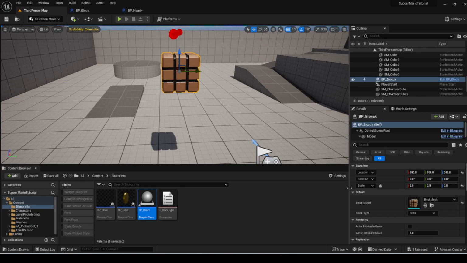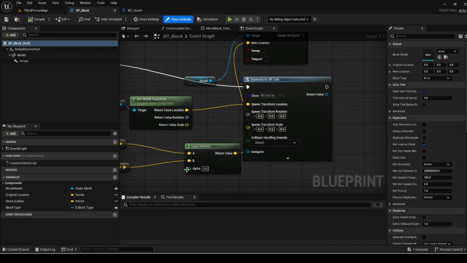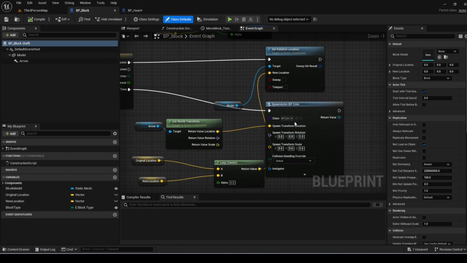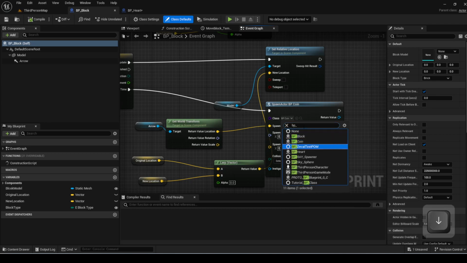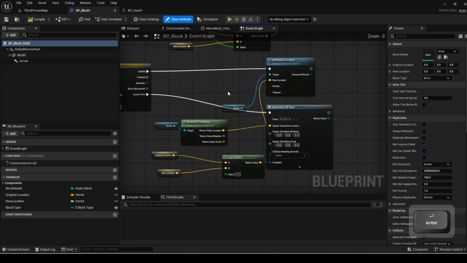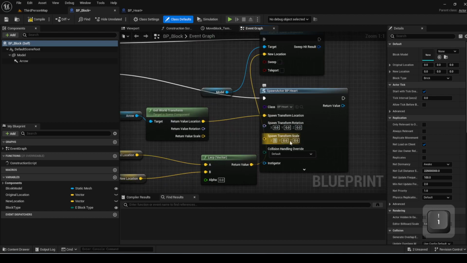And let's check. Let's now go back to our blueprint, and we're going to spawn in the BP block. I'm going to spawn a BP_Heart instead. And transform. Let's see how it looks when it's just one.